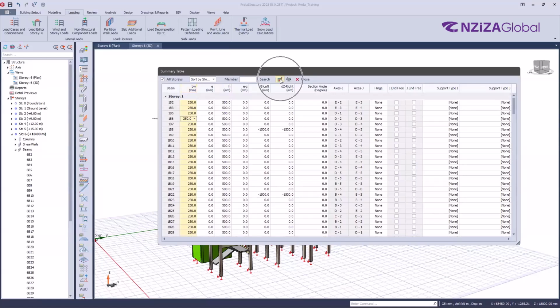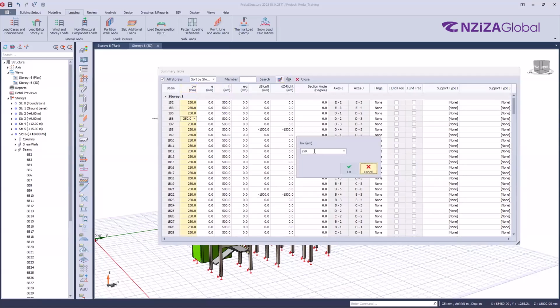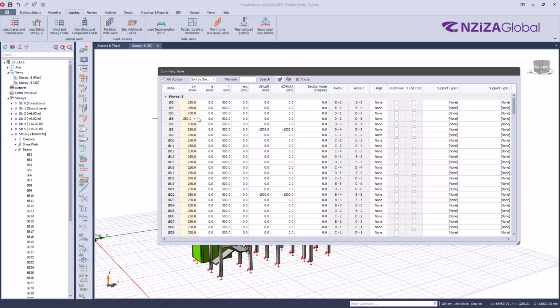If I click there, now here I will have to put the value that I want. I want them to be 200 instead of 250. So take a look. If I click on OK, all these values will change from 250 to 200. Now just wait a bit, then these will change from 250 to 200.